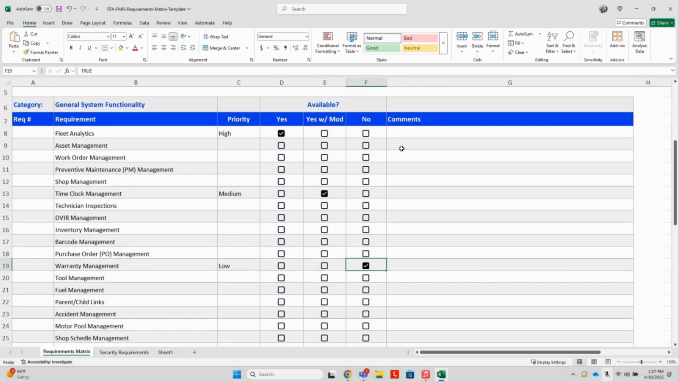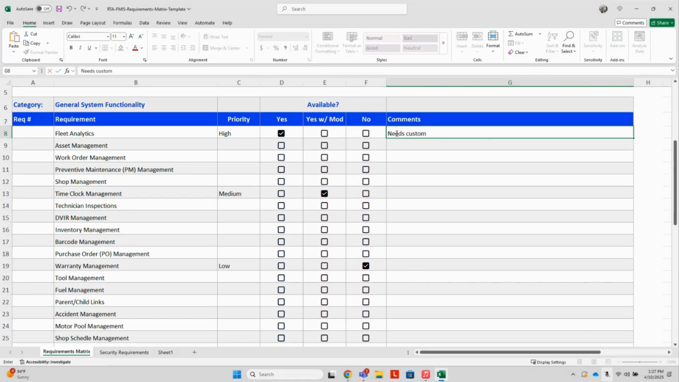For modifications, this could be anything from an additional charge to have the feature or having a vendor do some custom work to get the feature where you need it. Add any comments you have about the features to remind yourself in the future your thoughts about those features. Was the inventory management feature clunky or did it wow you? Is the time clock feature user-friendly or is it hard to find and going to give your techs a headache?